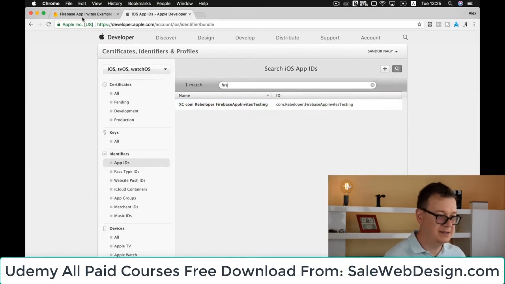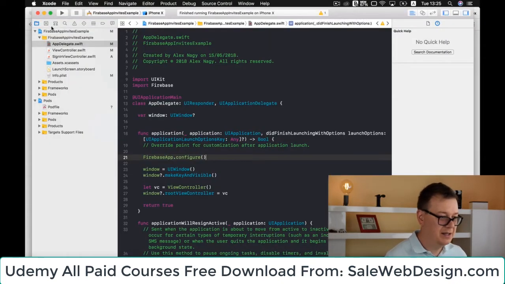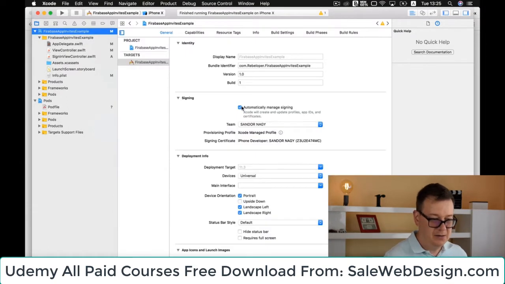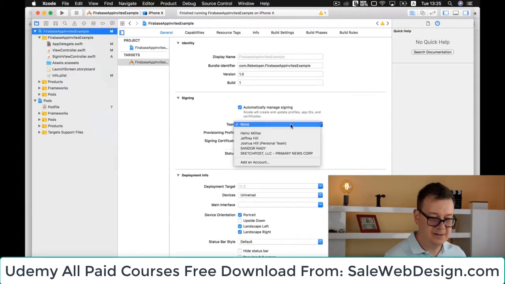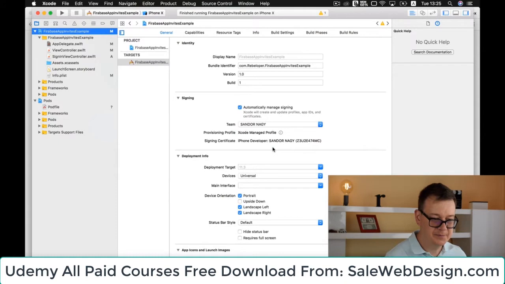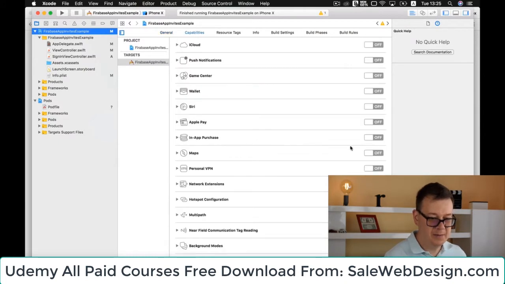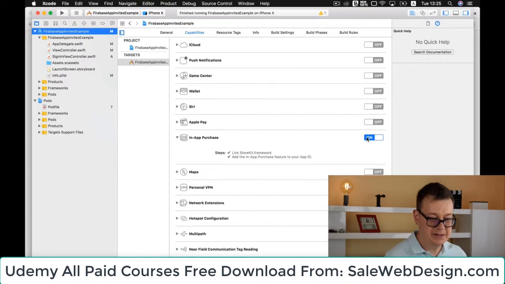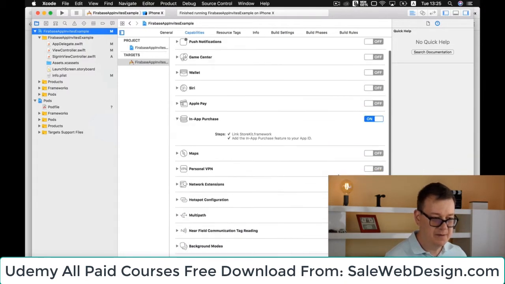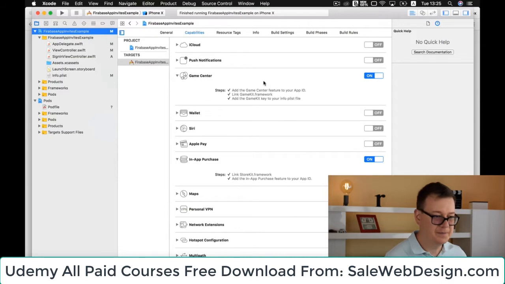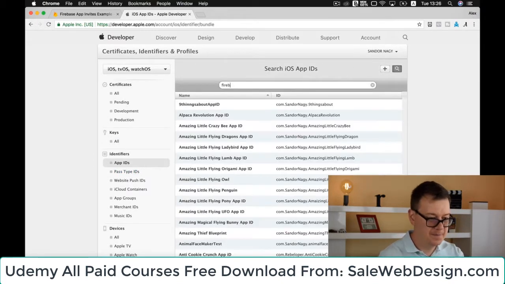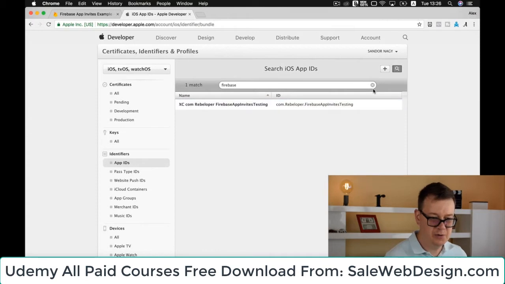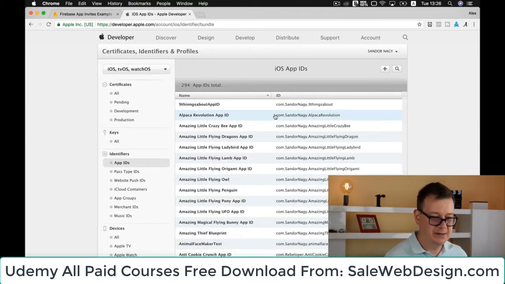Yeah, it is only for the testing. So let me just go ahead and automatically manage signing. Let's enable. Let's select our team here. And again, go to capabilities, enable in-app purchases. Well, maybe Game Center too. Where is Game Center? Here it is. And let's see if we do get, let's refresh these app IDs. I'm not quite sure why it wasn't already added there.